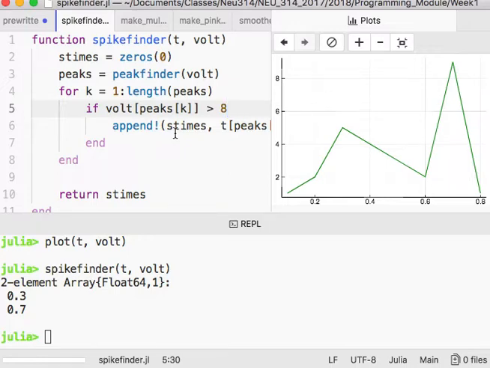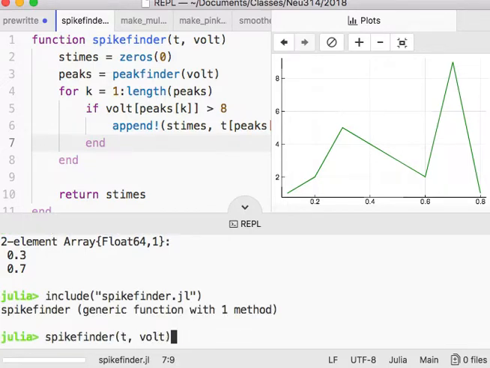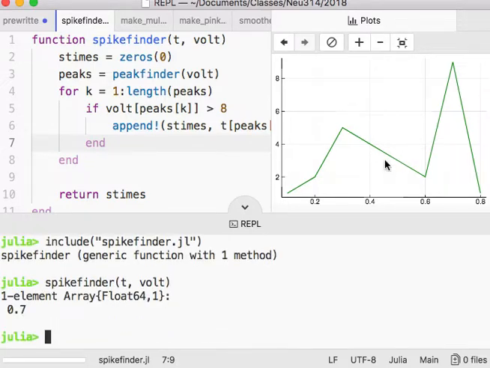For now, let's see whether this code works. And I've got 2 minutes more. So of these peaks, which one is bigger than 8? Only the second one, right? The other one is less than 8. So this should return 0.7. So let's include that. And now let's run it. Okay. And it returns only this one.